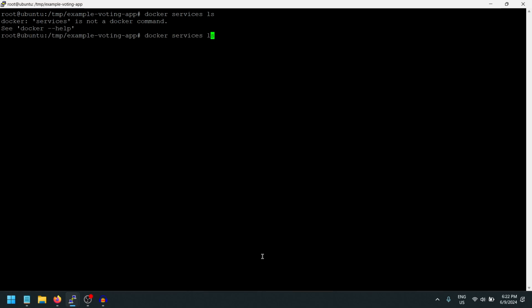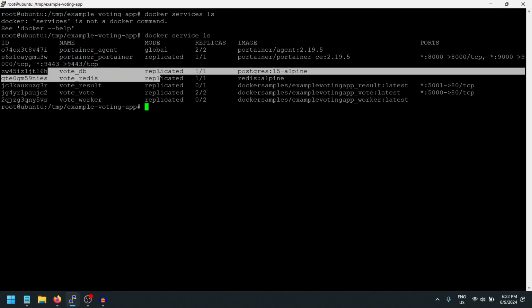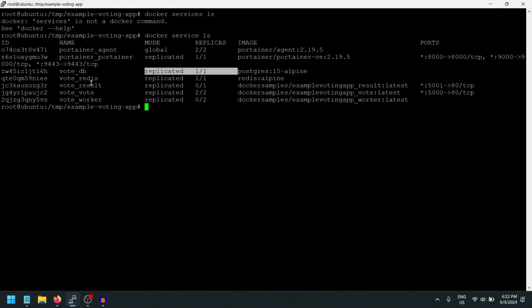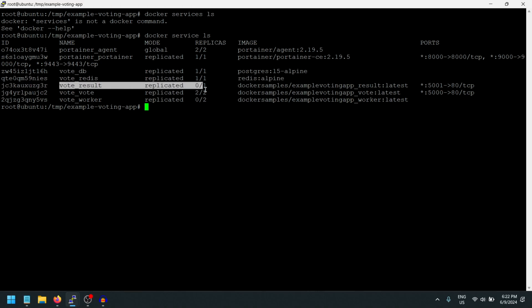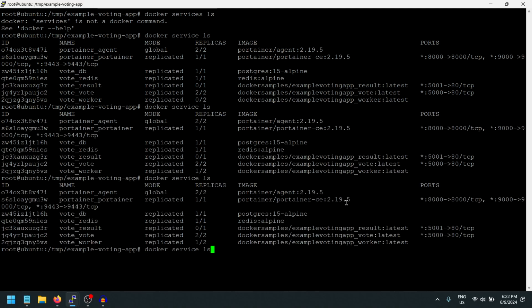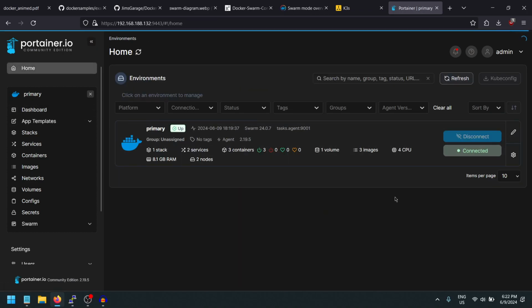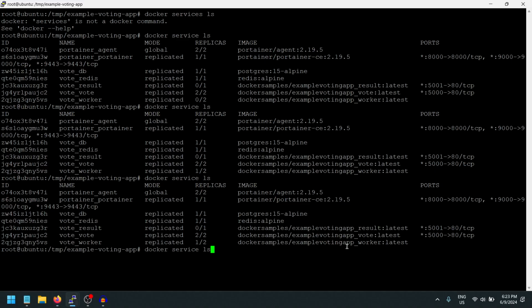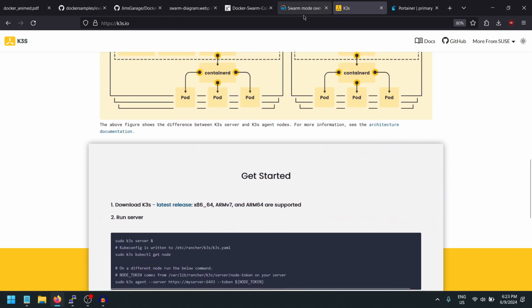Inside this, you can see the DB has already been created as one replica, and such as the Redis and the result. All those replicas are being created for now. Once this is done, we can access our application on port 80. So let's wait for some time, and it will create a container for us. This is how the application works.